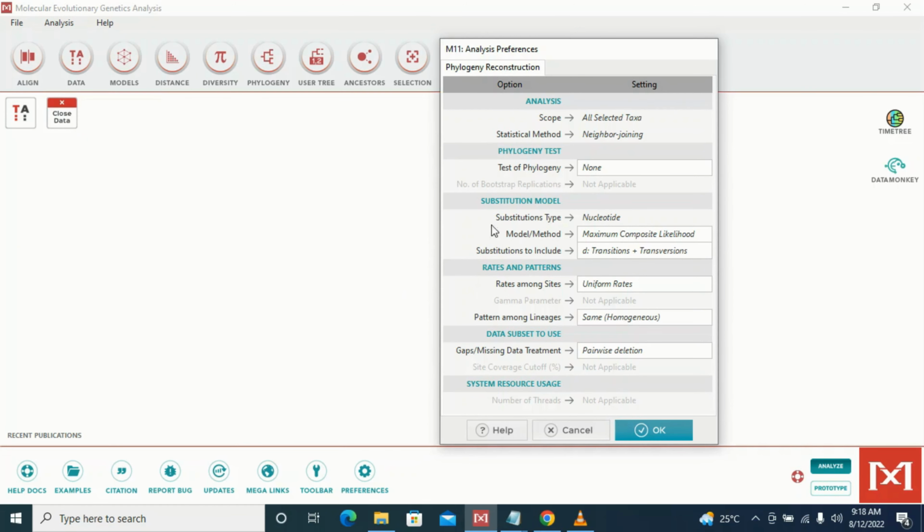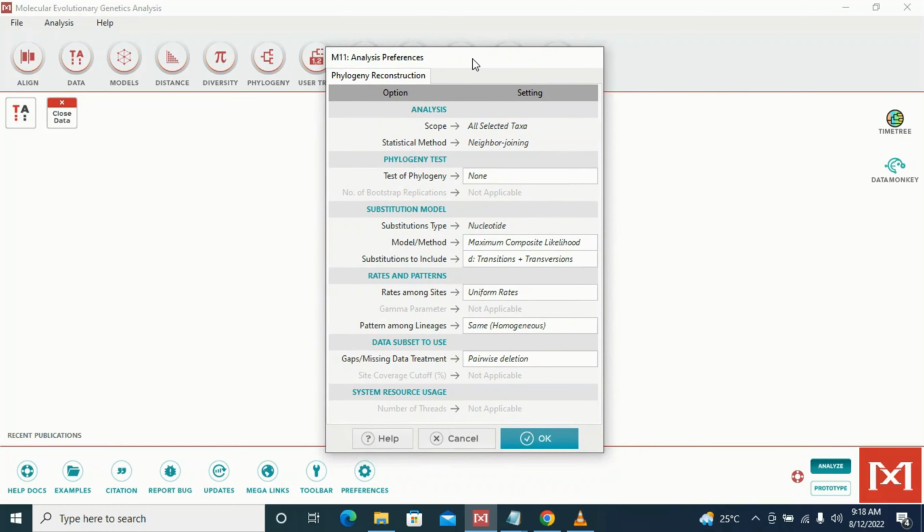Once I open it, it will load and ask me this, because I'm doing this for the first time. Our major interest here is in the phylogeny scope. You don't need to leave it at none. There is no option here, but once you tap on it, something will come up. So you simply tap on this arrow.